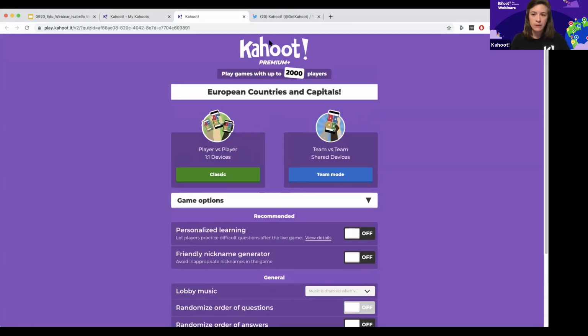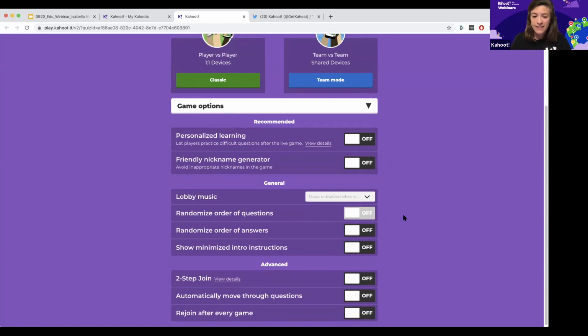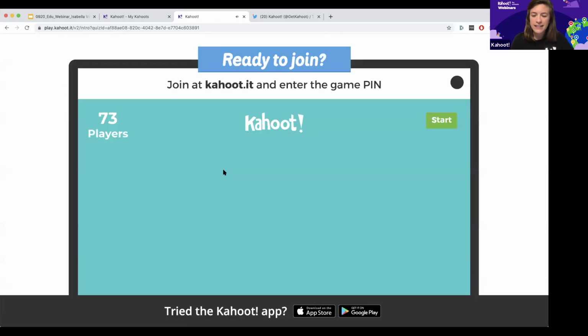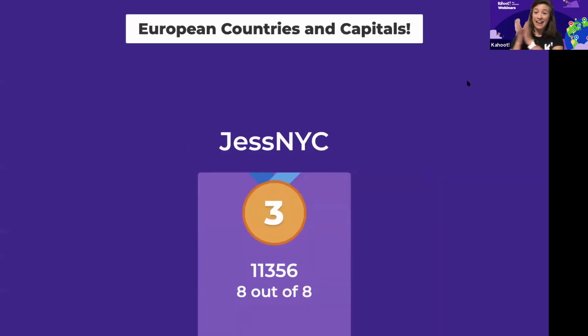Like I was saying earlier, the most important thing to remember when you play Kahoot over video conferencing is to share your screen. If you don't share your screen, when students try to play, they put in the pin code, they'll see buttons, but they won't actually see any of the text, so they won't know what they're answering. Here are a couple of game options. Like I said, we have the nickname generator. You can change the lobby music, two-step join. We're just going to play in classic mode. And I actually usually like to mute the music.